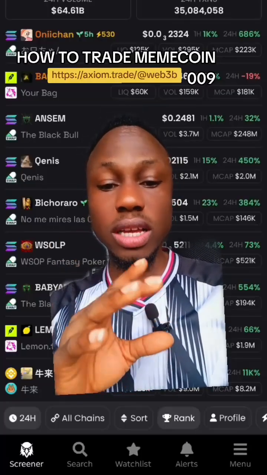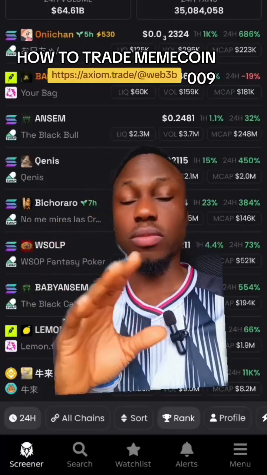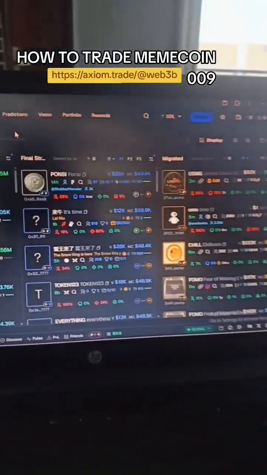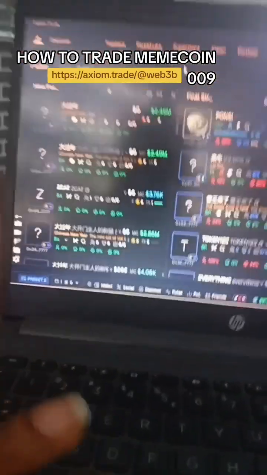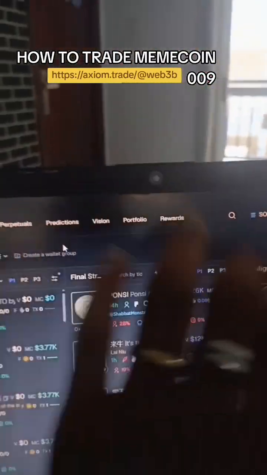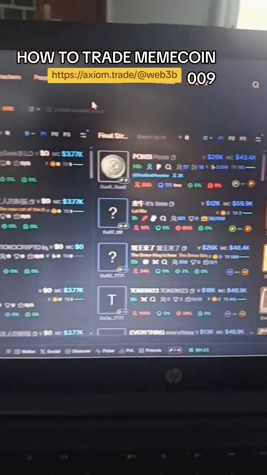So now I'm going to show you guys how the Axiom account actually works. I'm going to switch my camera right now. The moment you open an Axiom account, this is how it looks. Okay, it looks a bit confusing with a lot of meme coins popping in and out, but don't get confused. Now I'm going to explain what every single tab actually means right here.